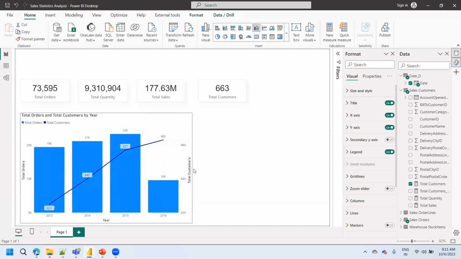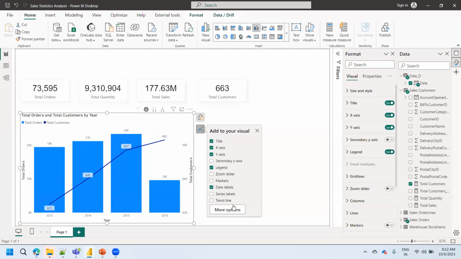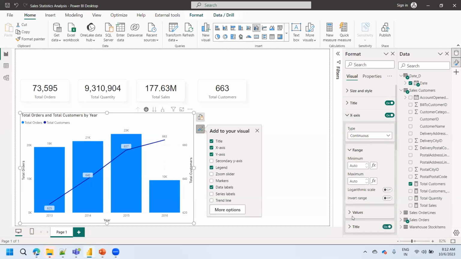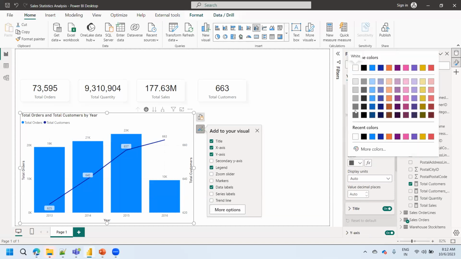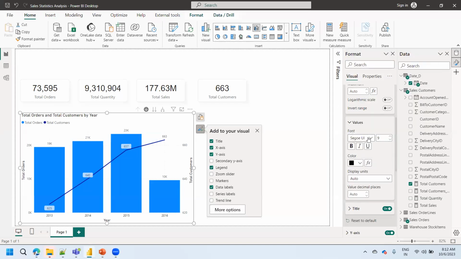Okay, it is important. So for the x-axis, I will try to do some cosmetic changes on this visual, increasing the font and trying to maintain consistency. More options, format, x-axis, the values part. Black color. Arial font, I will use it. Okay. Numbers, data labels.